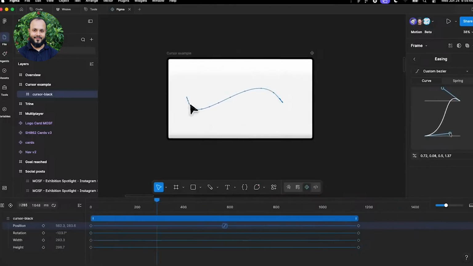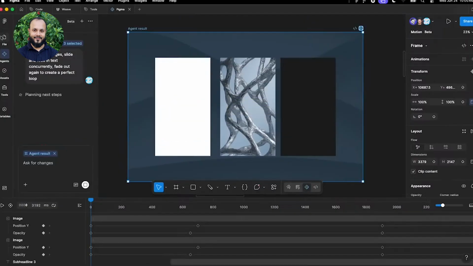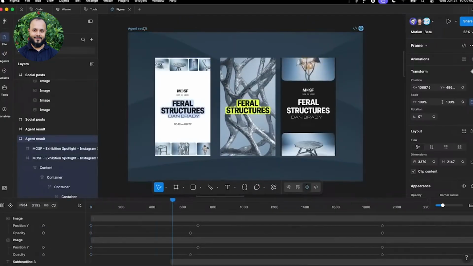Figma Motion is in open beta right now and available on all plans. Publishing animated components and high-res video exports do require a paid plan with a full seat.